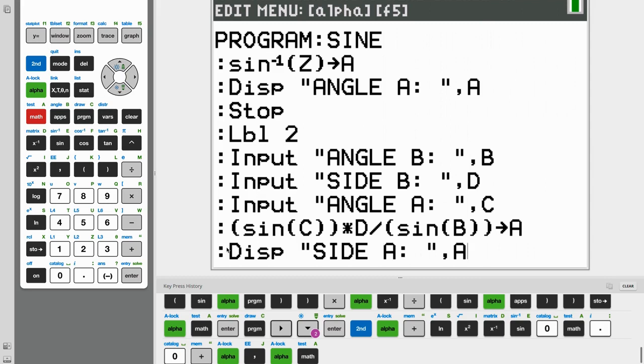And there you have it, your very own 100% functional and accurate calculator program to find angles and sides using the law of sines. Check out our other videos. We have videos on programming your calculator to find the area of any triangle, distance and midpoint, and more.